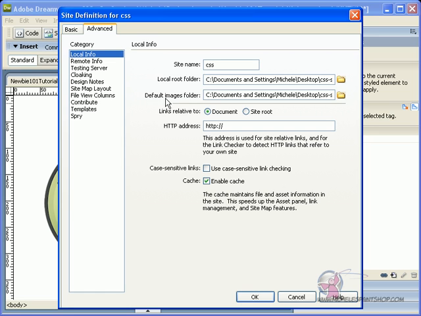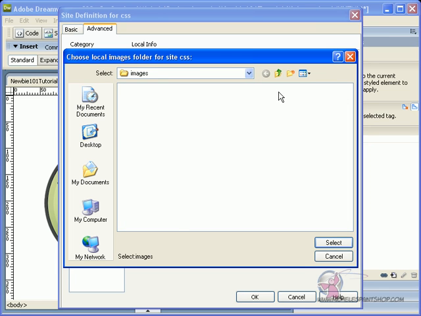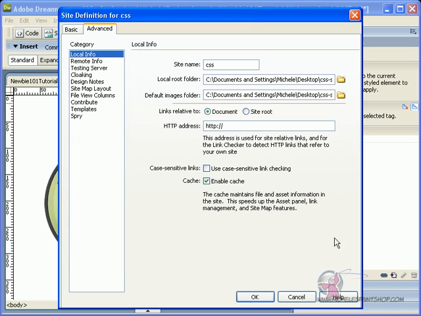Now Dreamweaver needs to know where your default images folder is. So you do the same thing again. Click on the folder icon, go to your CSS site folder, double click on the images folder so that it says select images, and hit the select button. Now you'll see in each of these boxes the full path to your website and your images folder. You do not really need to worry about anything else here for this video tutorial.